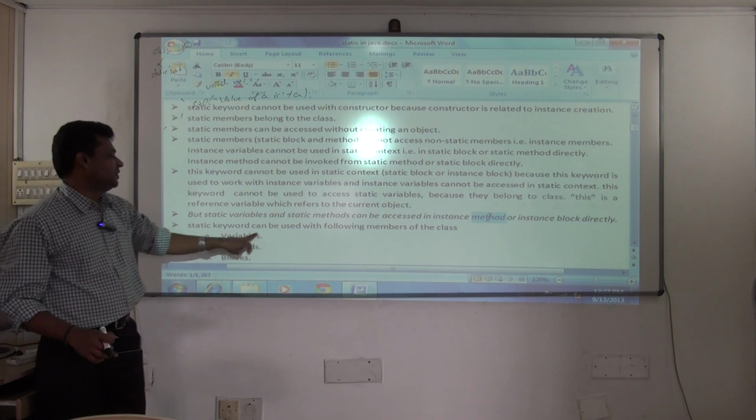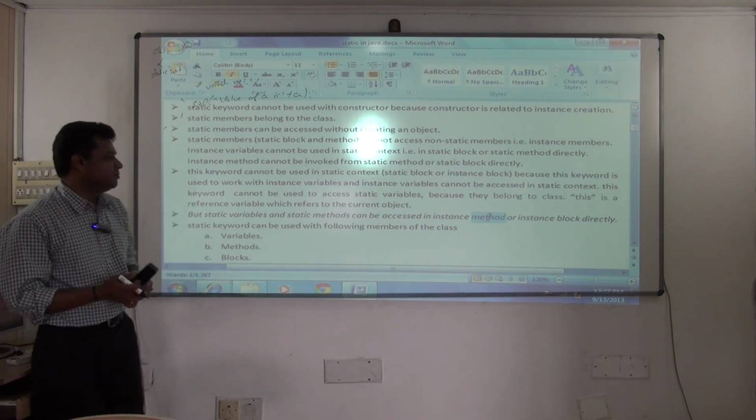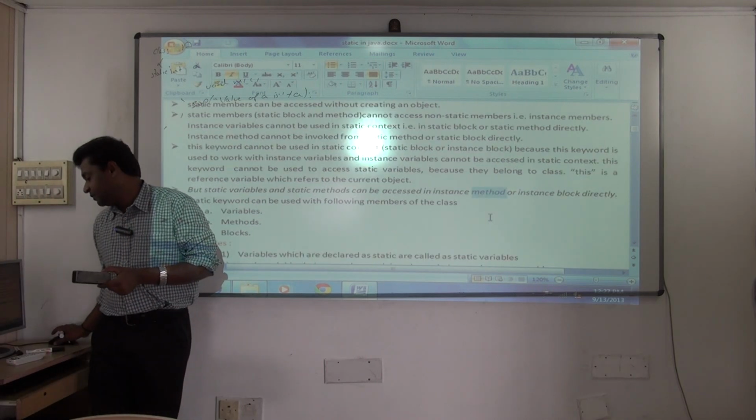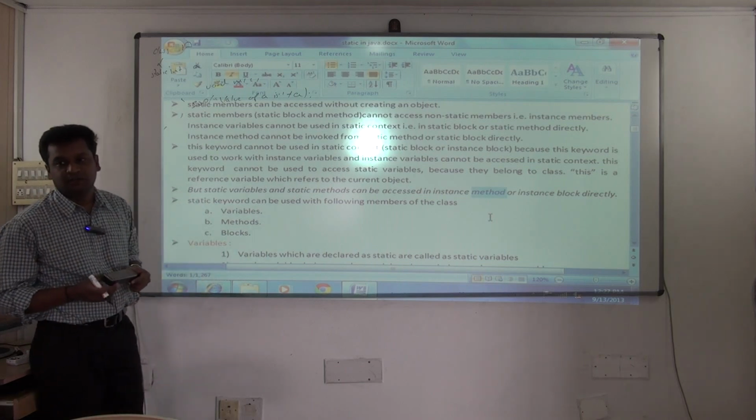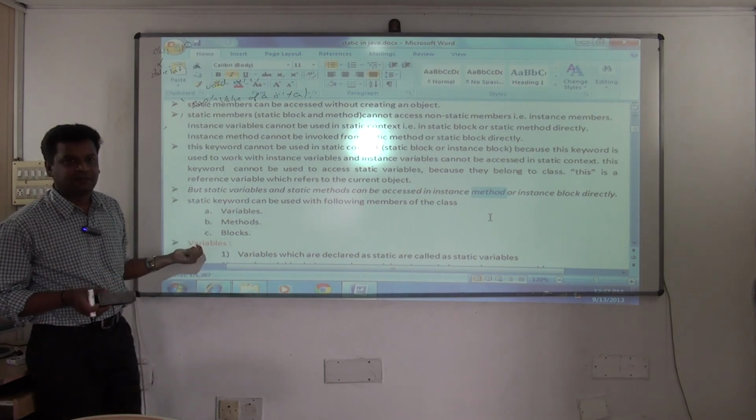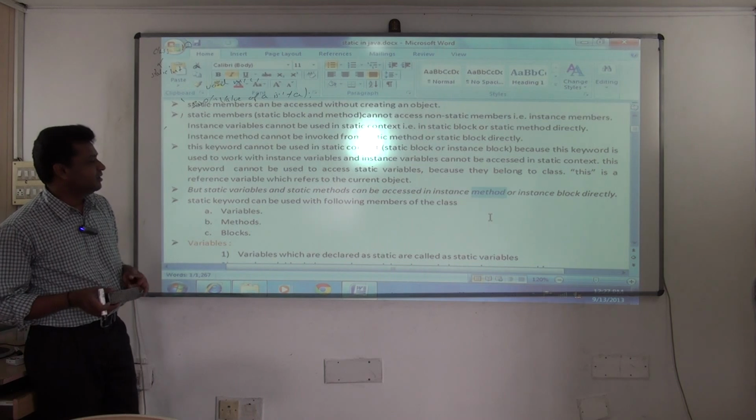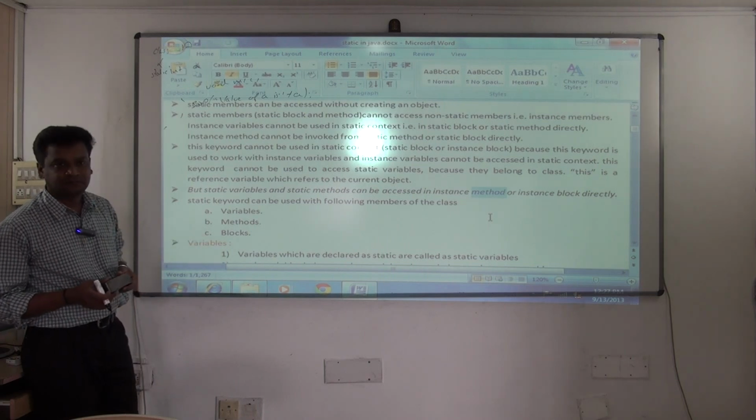And finally, the static keyword can be used with the following members of the class. Which are they? Three: variables, methods, blocks. So we'll first cover these examples, then we'll see the rest of the note. This is the introduction now.